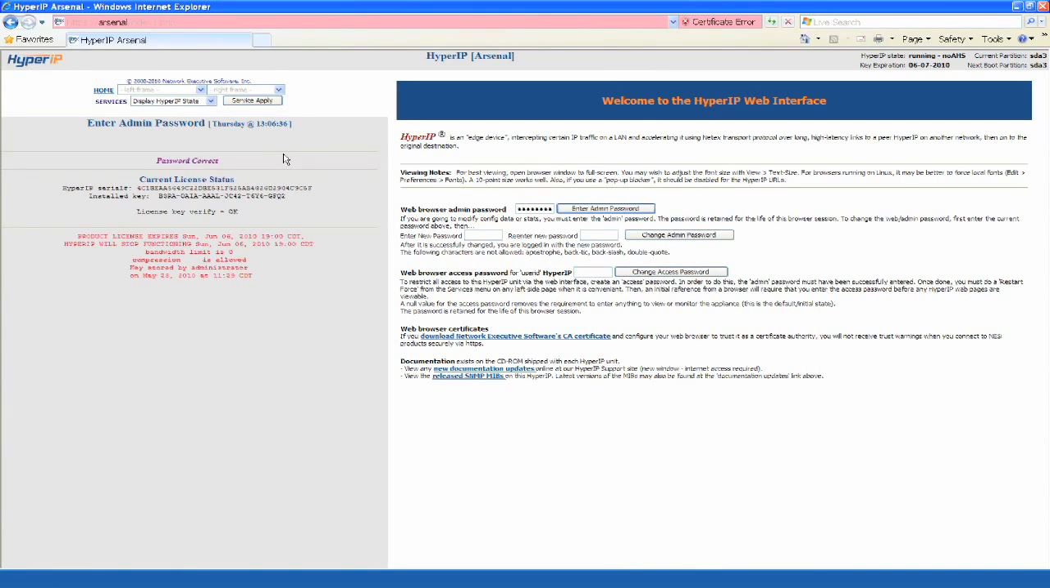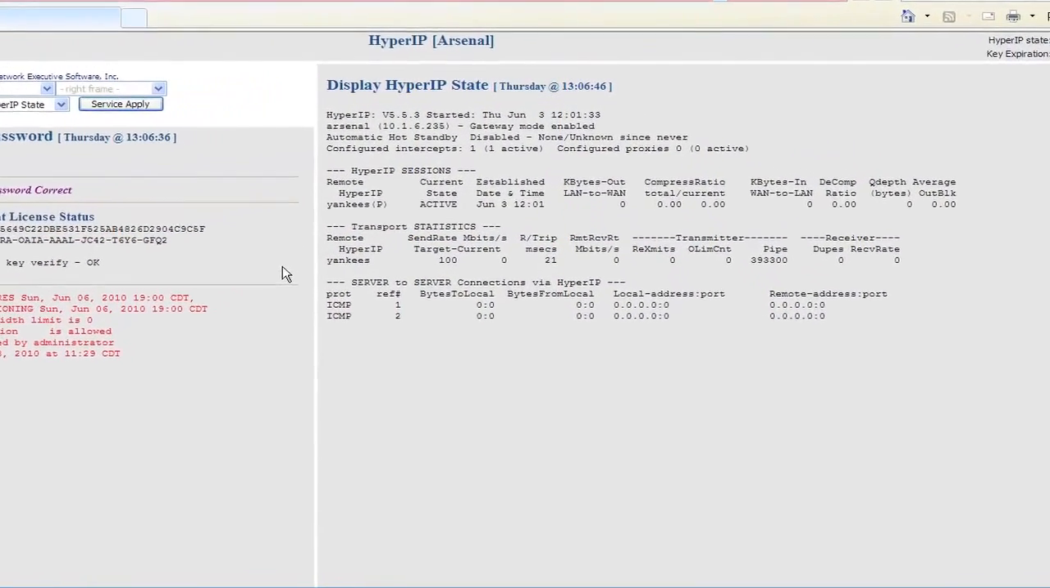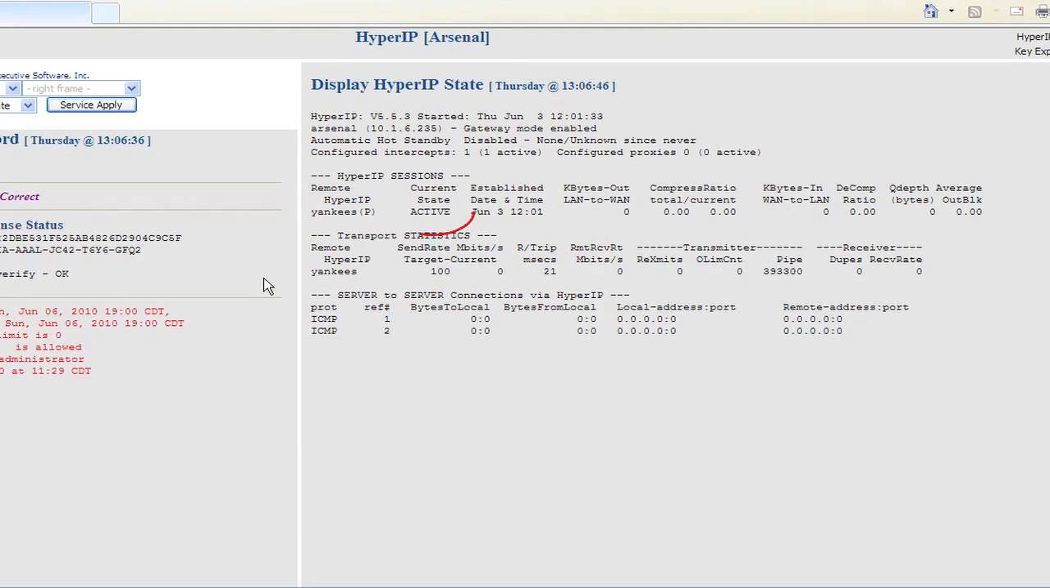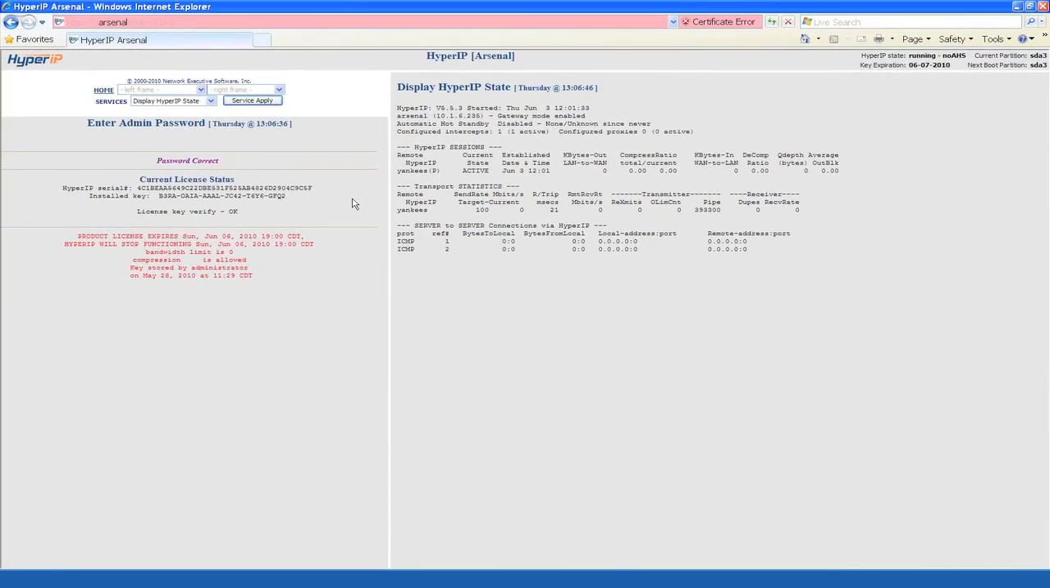View current license status. Display the HyperIP's current state by clicking the Service Apply button. In the HyperIP Sessions output, you should see Active displayed. This indicates the two HyperIPs are communicating. Any display other than Active means that HyperIPs are not ready to move data. You cannot complete verification if the HyperIP current state is not active.